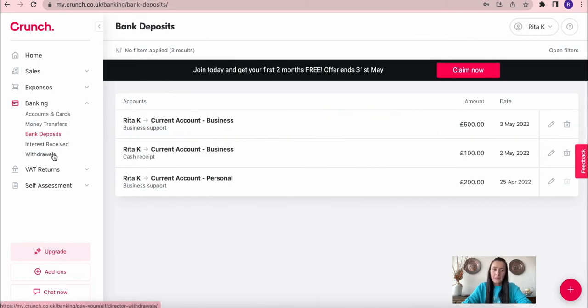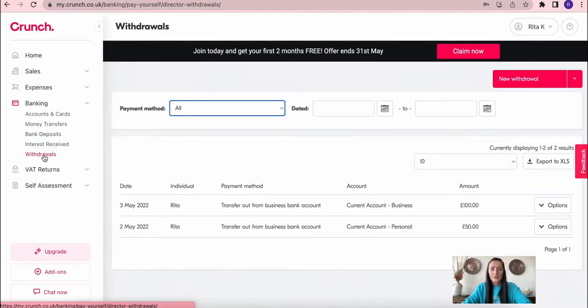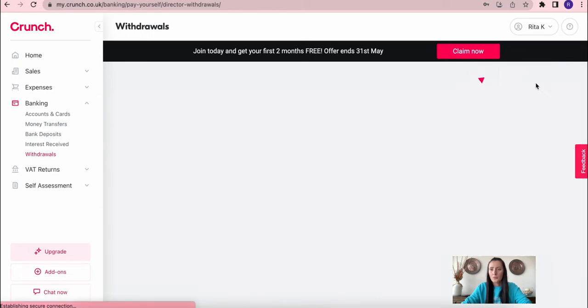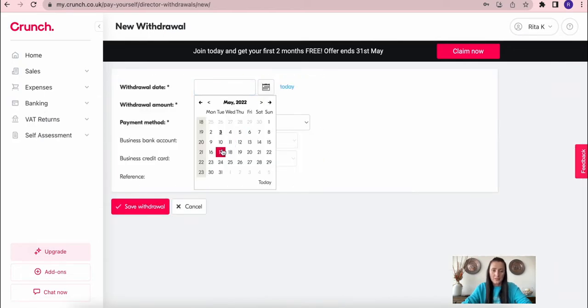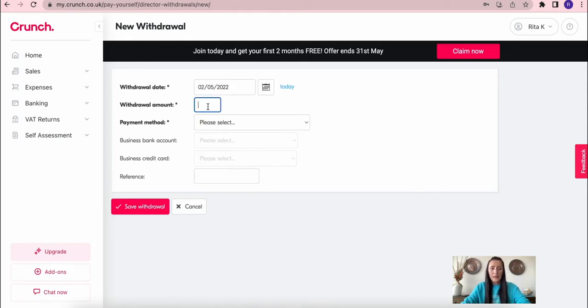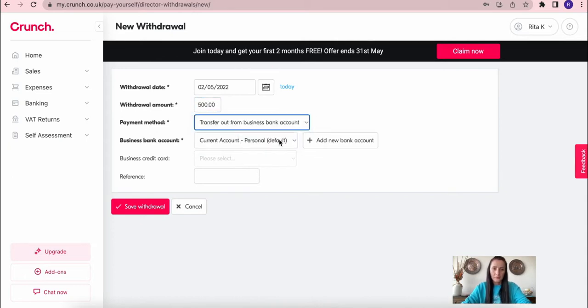If you have taken money out, click on the withdrawals section and add a new withdrawal. Select the date when the money was taken out, for example, money was taken out on Monday. Amount, for example, £500. Payment method, from personal account. And reference, for business account, for example.